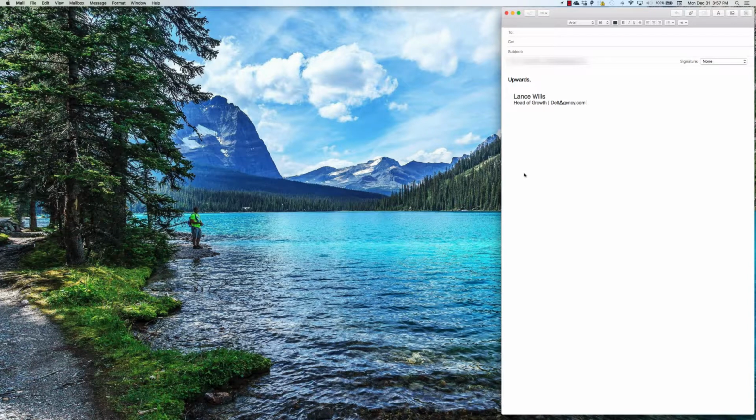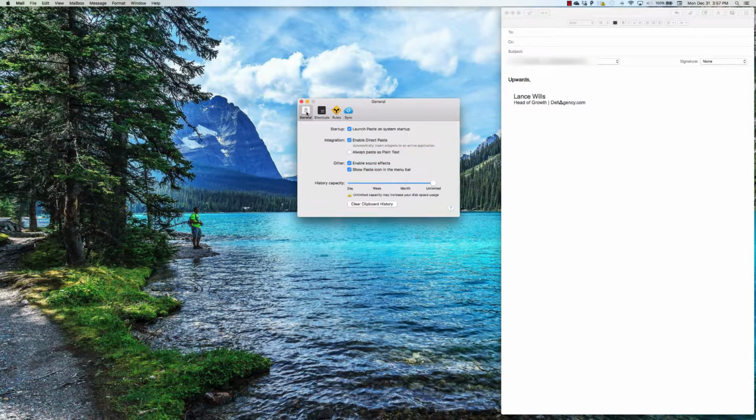So here's a brief tutorial on the Paste app, which after you've installed, I want to walk you through my configurations, which work really great for me. So just clicking on the icon at the top and clicking Preferences, we'll go through and you can see here how I have it configured.